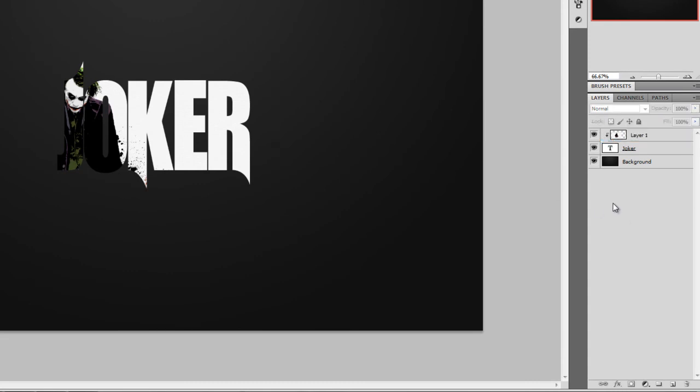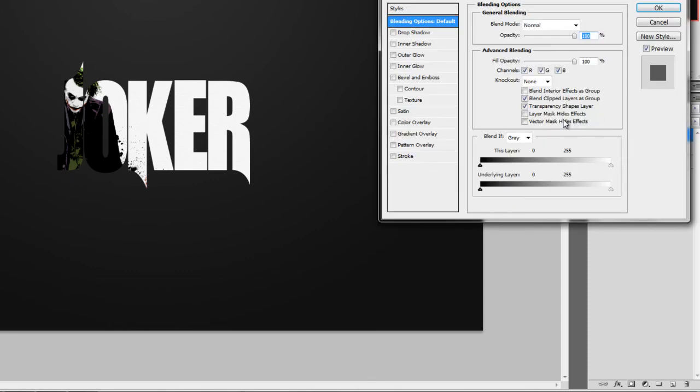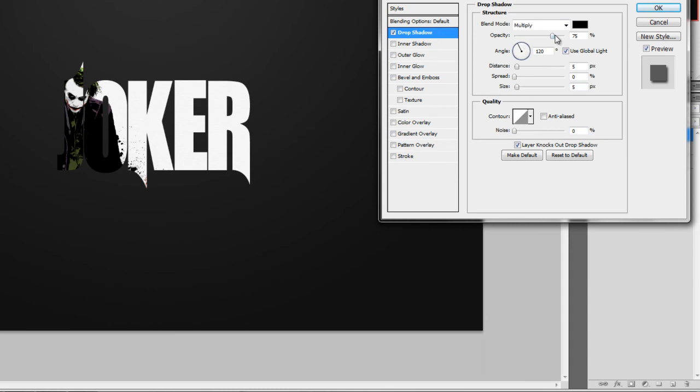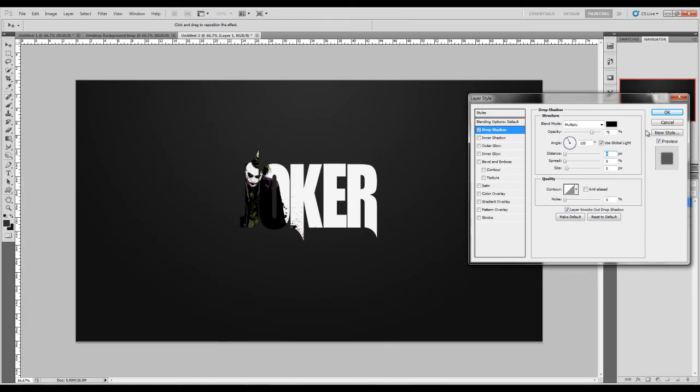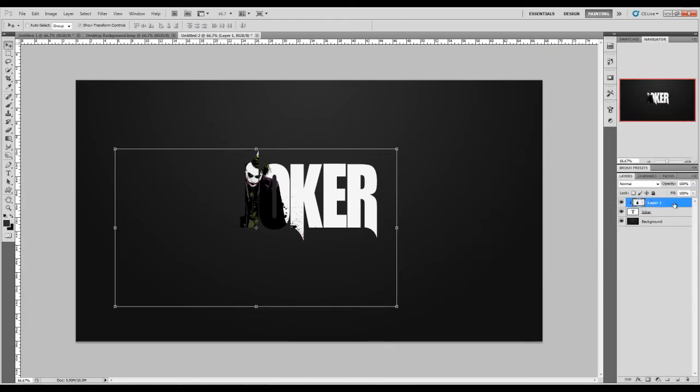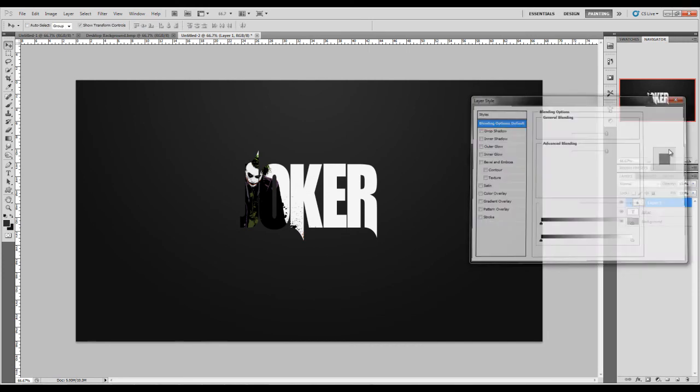And you see now we have the image in the text, but the text looks really flat. So let's go ahead and fix that real quick. We're going to apply a drop shadow. Going to leave it at that, 120. Probably, wait, hold on one second. Sorry about that. Had the wrong layer selected.